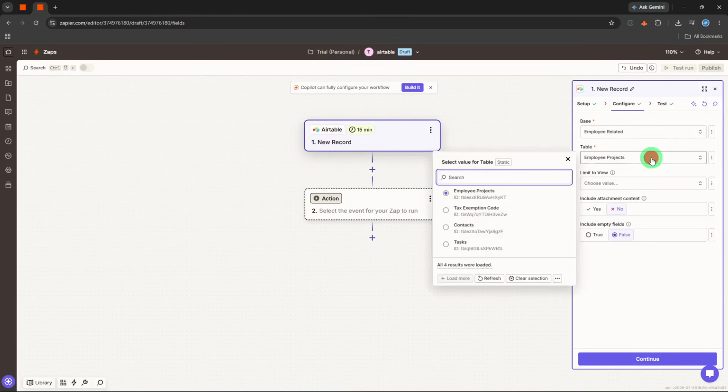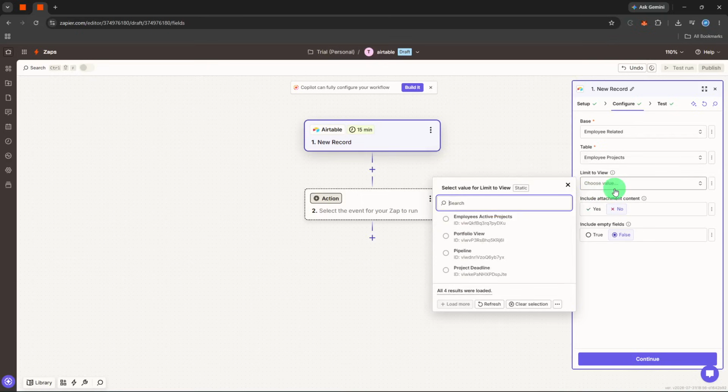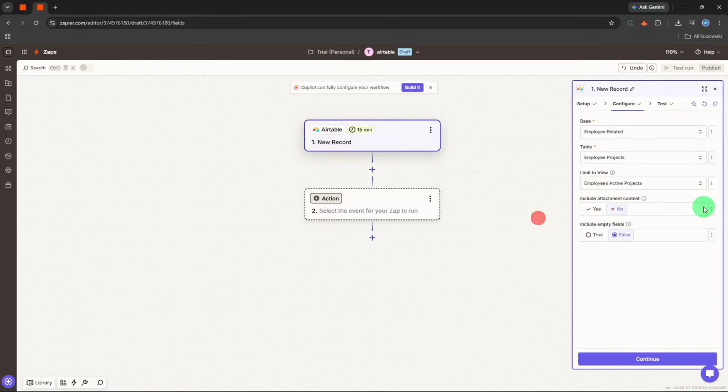After choosing the table, you'll also see a view selector. The view you pick determines which records Zapier sees when it watches for triggers. So if you only want new records that match a certain filter, create an Airtable view with that filter applied and select it here. Otherwise, leave it on the default grid view. Then choose your trigger event from the list, commonly new record or new or updated record.